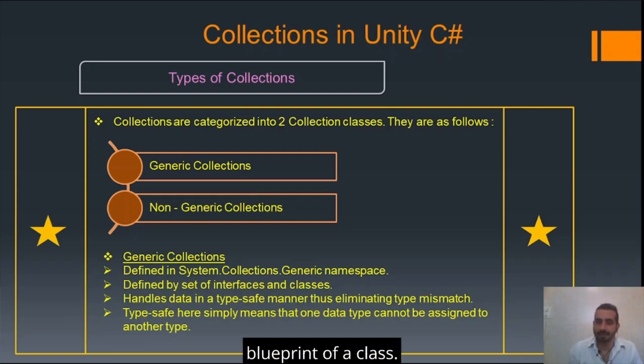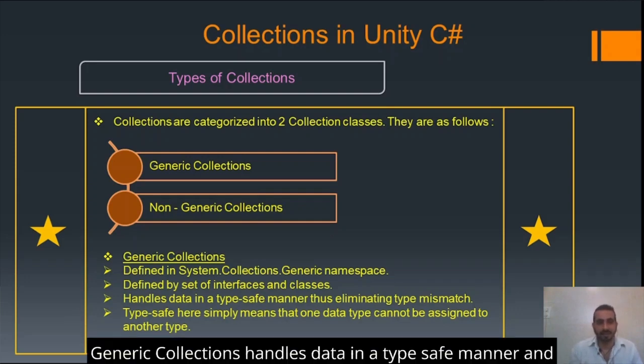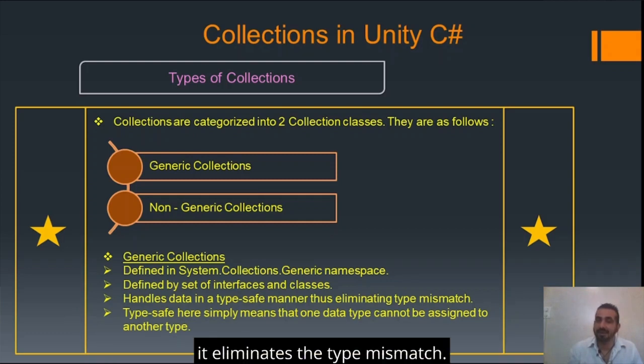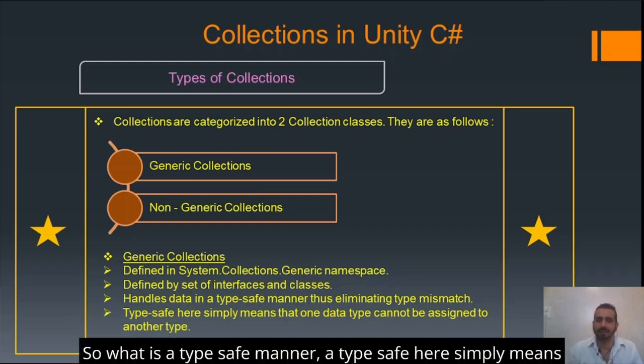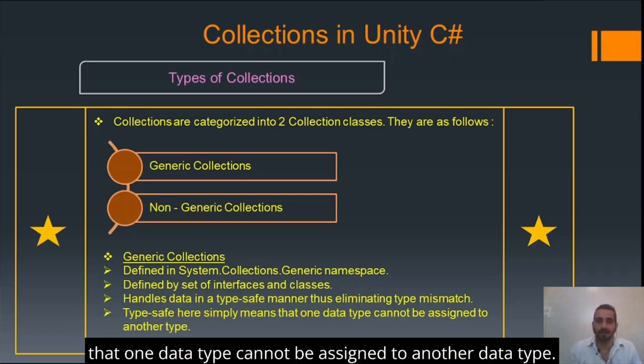Interface is a blueprint of a class. Generic collections handle data in a type safe manner, and it eliminates the type mismatch. So what is a type safe manner? Type safe here simply means that one data type cannot be assigned to another data type.